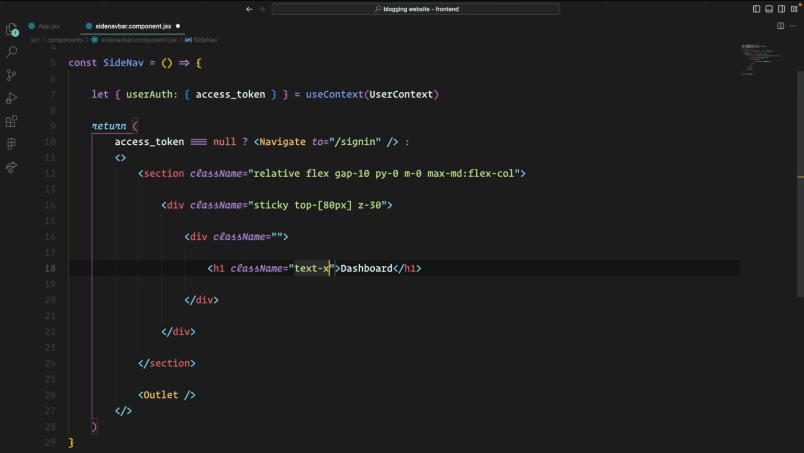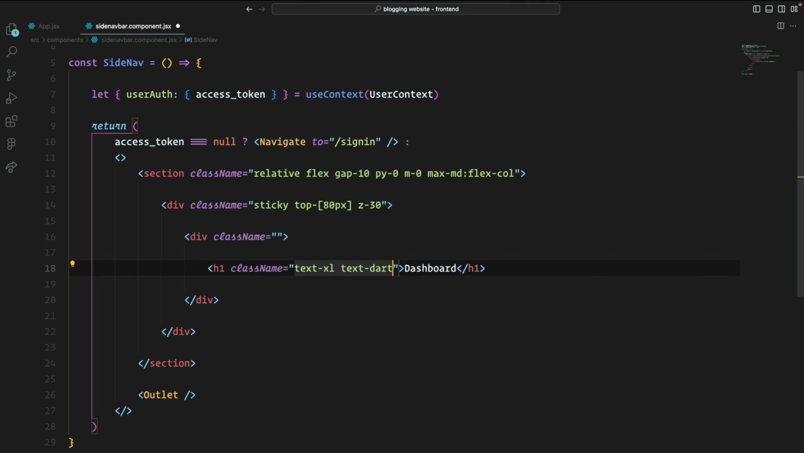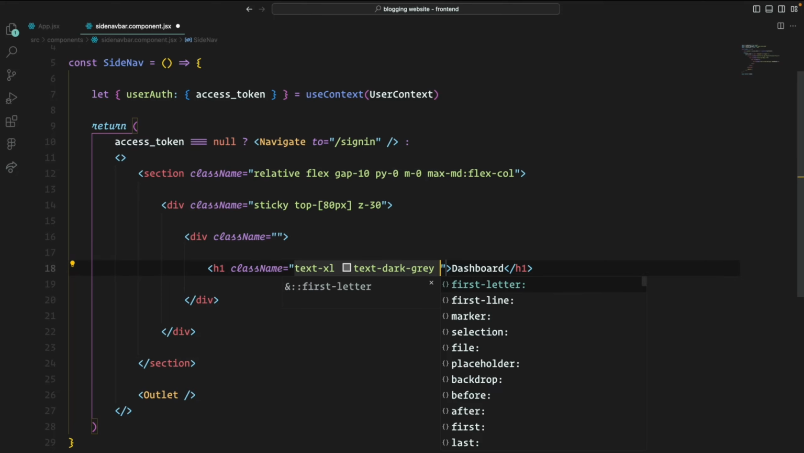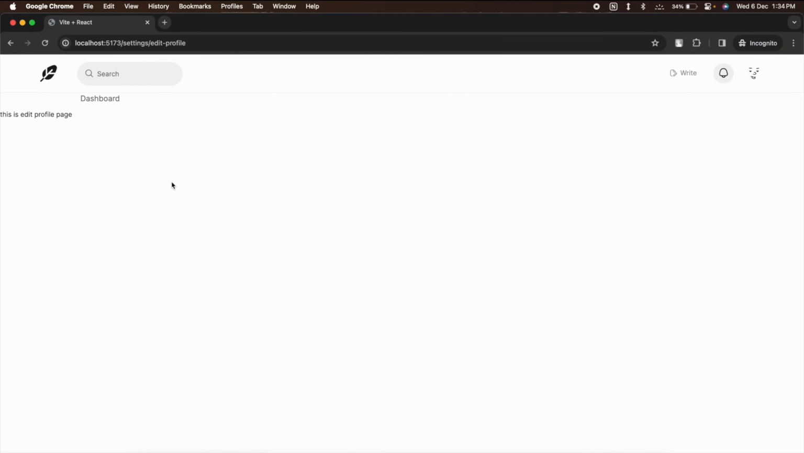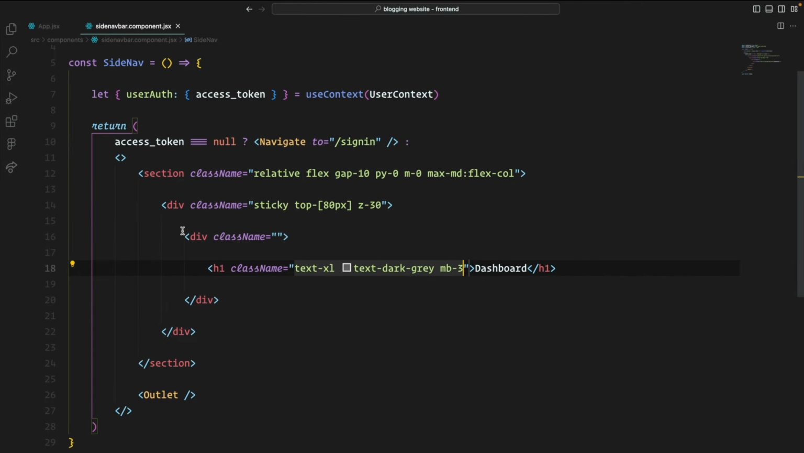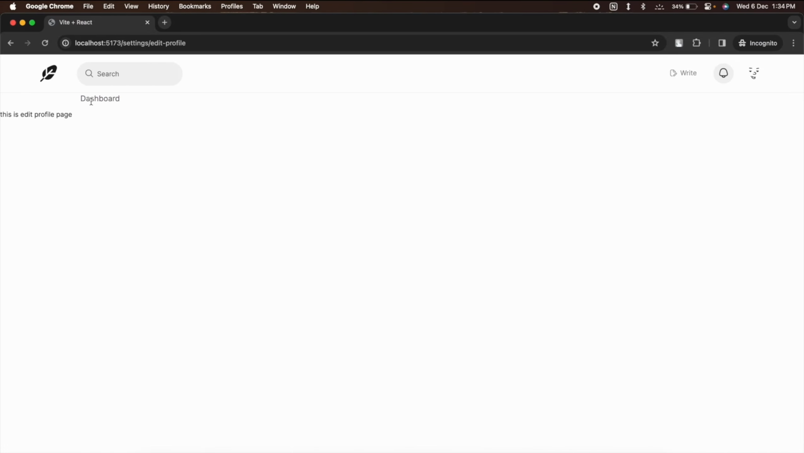I will say text to be of excel size, and text color would be text dark gray, and from margin bottom it will have 3 units of margin bottom. And if I just save, you will see a dashboard over here. Great. And you will see I am still getting this edit profile button over here because I haven't given any sort of styling to this main div, and we will give it later, so don't worry. So you will see I got this dashboard over here.